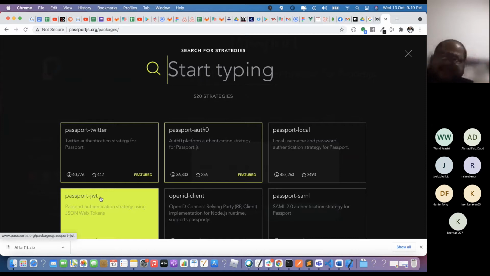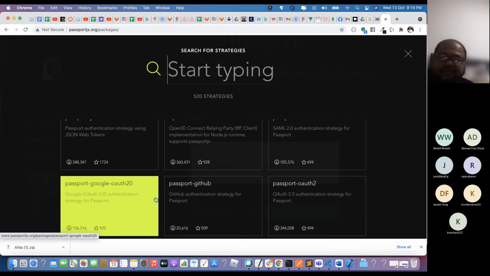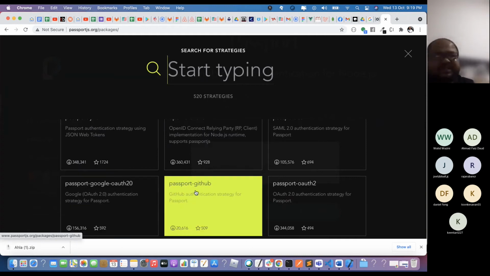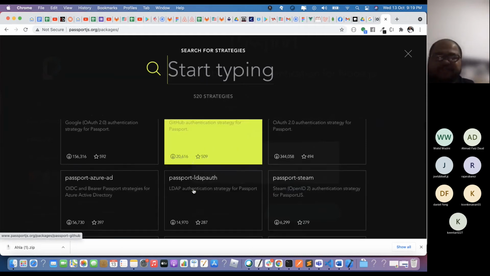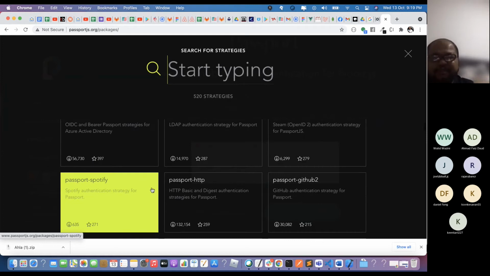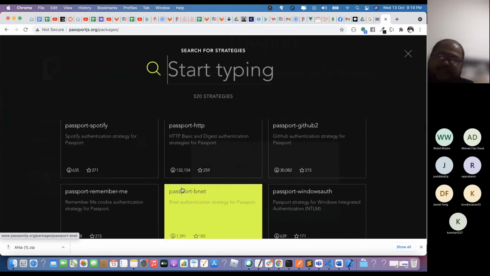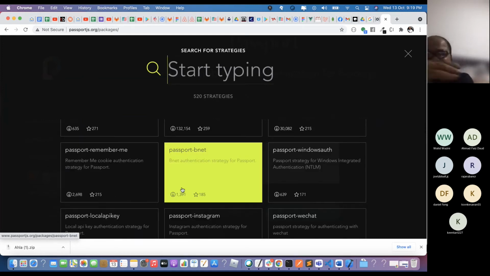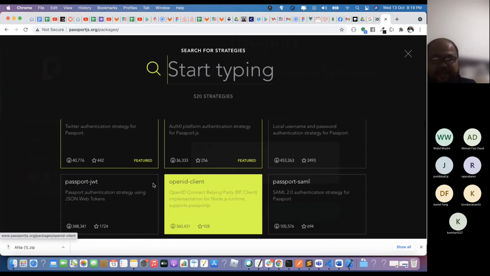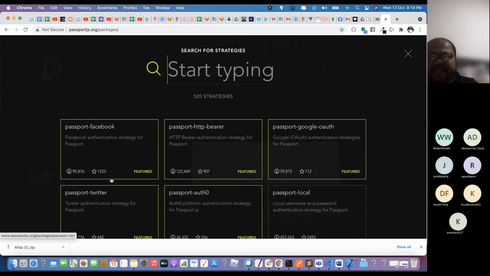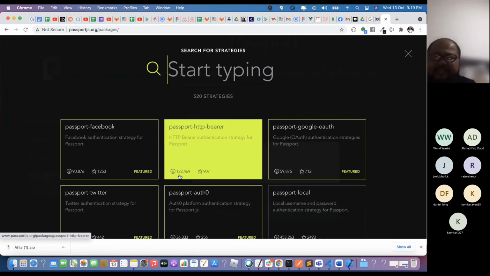Apart from passport with JWT, you have passport with Facebook, you have passport with GitHub. So let's say that you want to do GitHub login, or Facebook login, or Twitter login, Spotify login. The way is different. The one that I'm explaining to you uses the JWT mechanism, but there are other ways to do it as well.